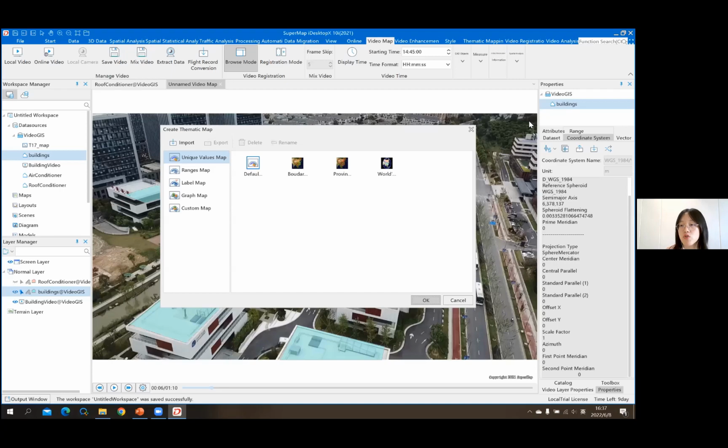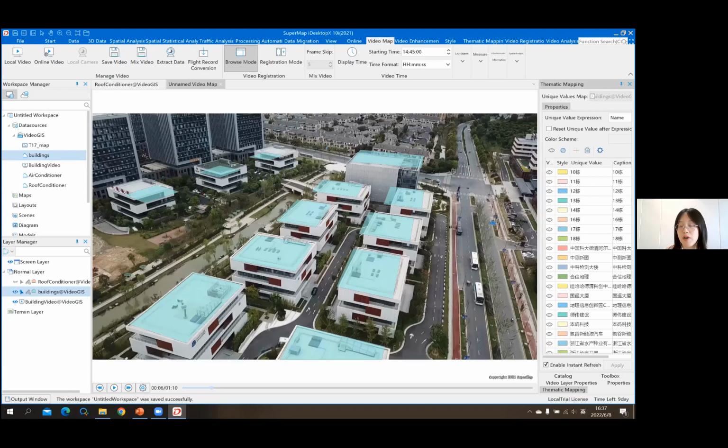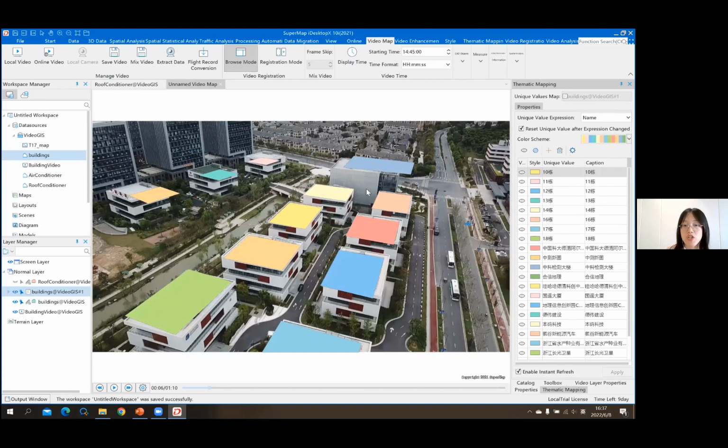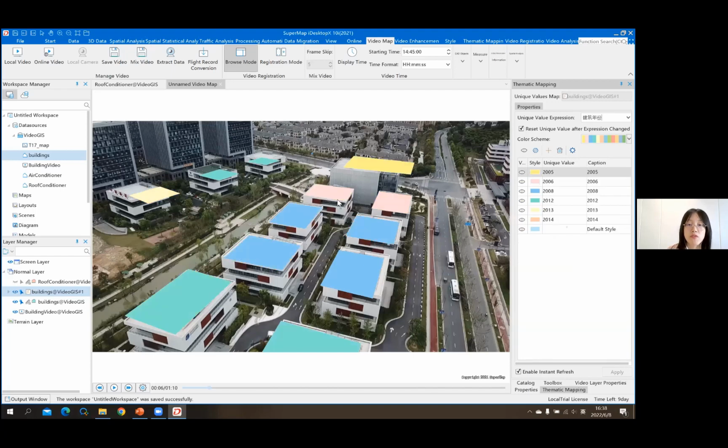Here, we can switch to the last one. That one, you can see from its unique value, is actually the record of the year the building was built, so that it can add more information to this video map. We can combine this video map with this semantic layer, and then at one glance we can know which of the buildings are built in the same year.